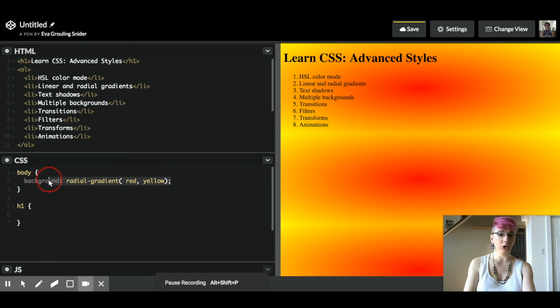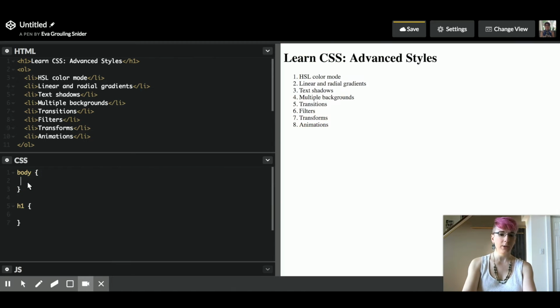Next up is text shadows, and these are basically the same as box shadows, just applied to individual text boxes. So let's take our H1 here, and we are going to apply a text shadow, and this is done via the text shadow property here. And just like box shadows, these have an X offset, which is your first value, a Y offset, a blur, and a color. You can also set multiple backgrounds in CSS3 with the background shorthand property.